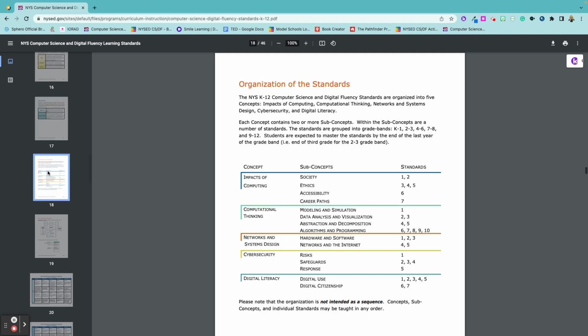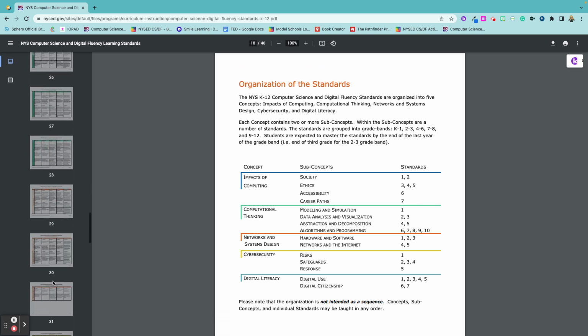We are going to look down at the last of the organization. You'll note that 5 of them are in digital use. So, really, here we're focusing a lot on using technology and understanding how to transfer those skills from one tech tool to another. And then there are 2 for digital citizenship, where we're really looking at how we can make sure we're showcasing ourselves in the best light.